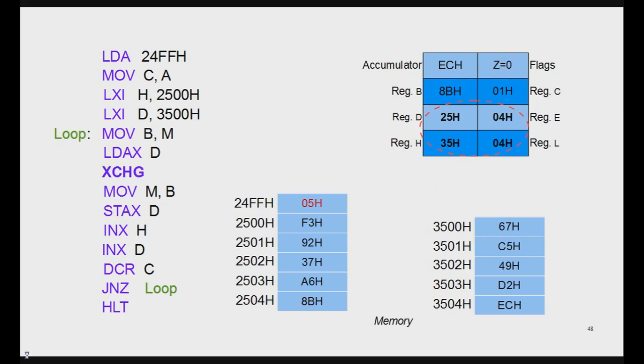Values are exchanged. Now here we decrement C, and it has become 0. Because of this, the zero flag is set. Z is now 1. When the JNZ loop instruction is executed, it will not go to the loop because the zero flag is set, and the program ends and goes to halt.